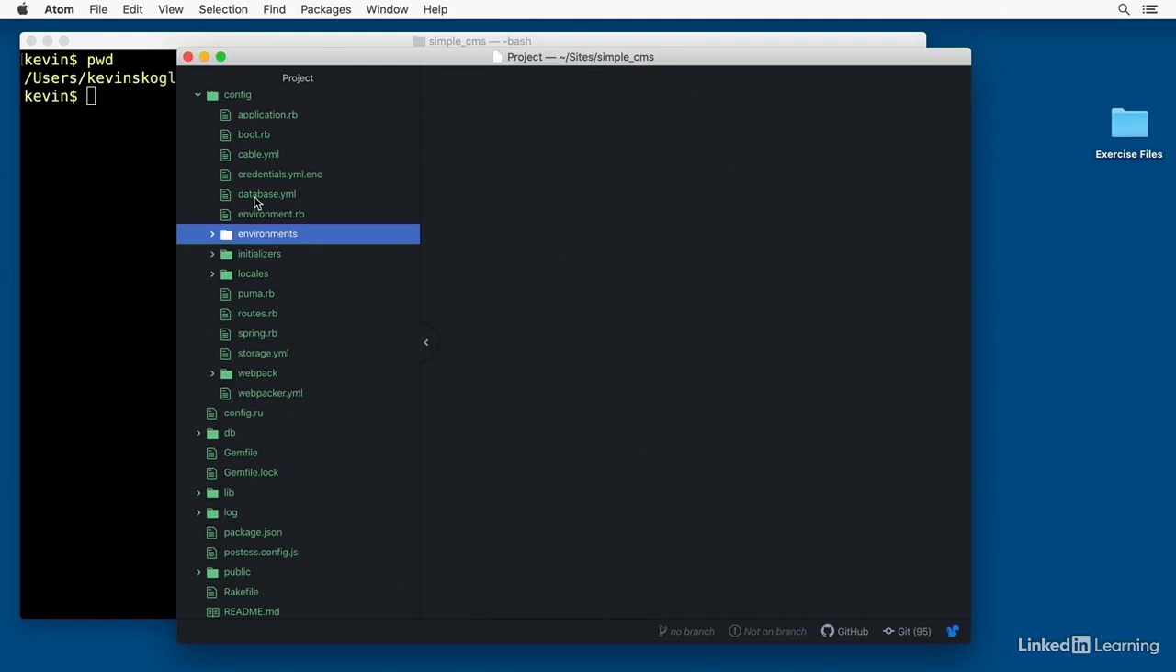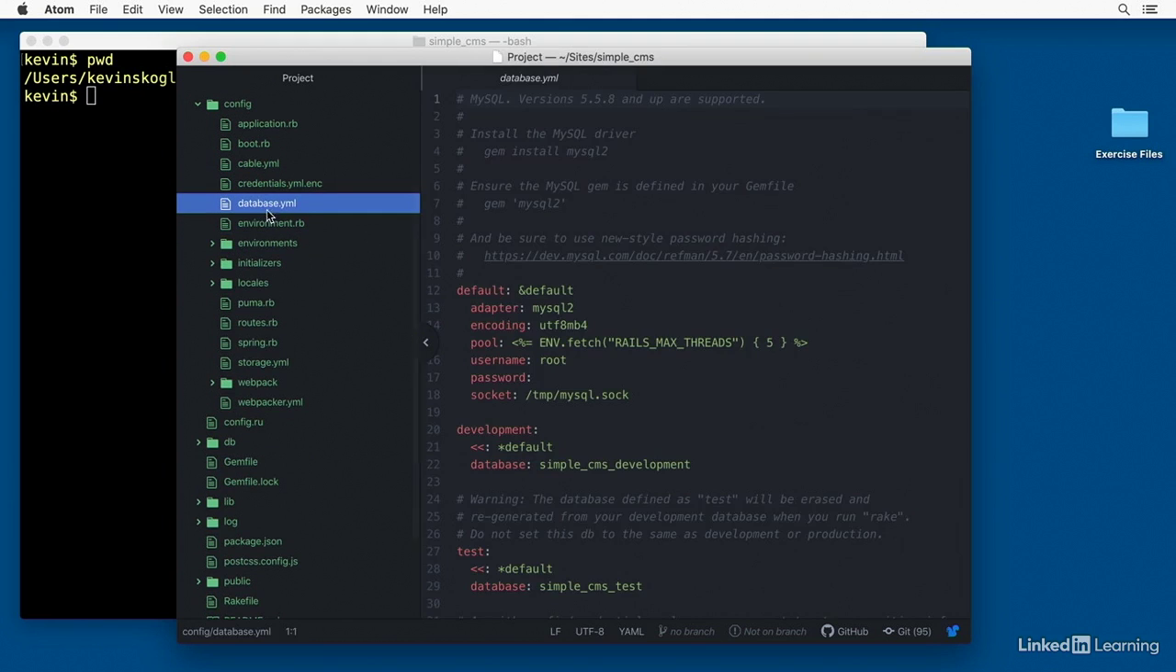However, we do need to configure our database. Database.yml is right here. It used to be that Ruby on Rails could boot up without needing a database right at the beginning, and we could wait on creating it. But in more recent versions, Ruby on Rails goes out and checks to make sure that the database is there and configured before it even starts up. So we do need to go ahead and create it and get it set up.